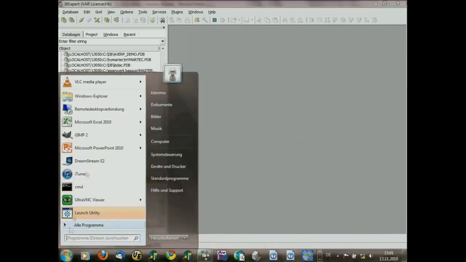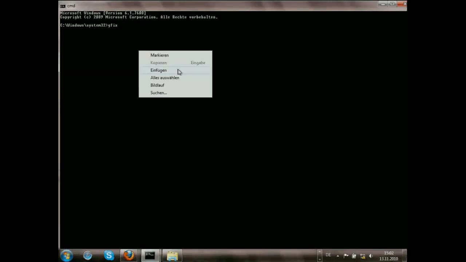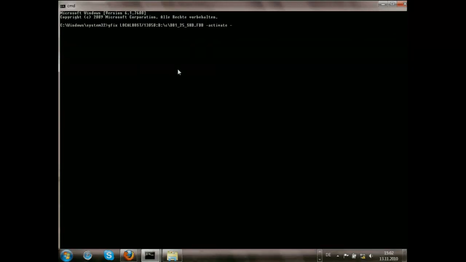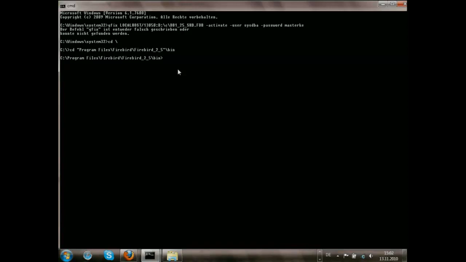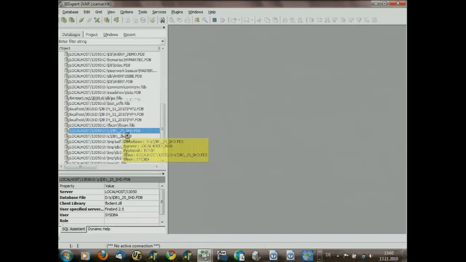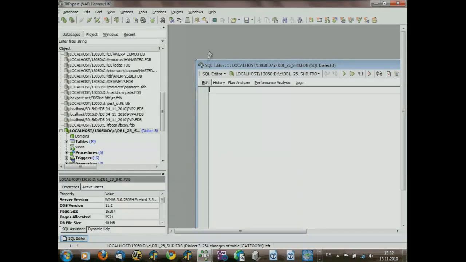So you can directly use the following command line, gfix -d -c -db, was it the right one? I have to put it sometime in my search path. Now it was activated. And now I can use it as a regular database. So implementing the same thing again inside the shadow, inside my script.